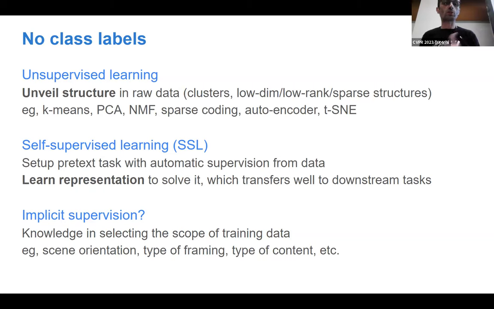So which brings us to the other talks of the day, but just, in terms of terminology, one quick point here. I know it's not always frozen, but effectively there is something which used to be called unsupervised learning, which is about discovering, without supervision at all, structures like clusters, low-dimensional or low-rank structures in your data collection. And you have all the usual suspects in terms of methods here.